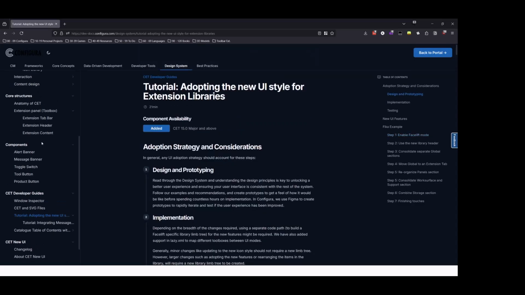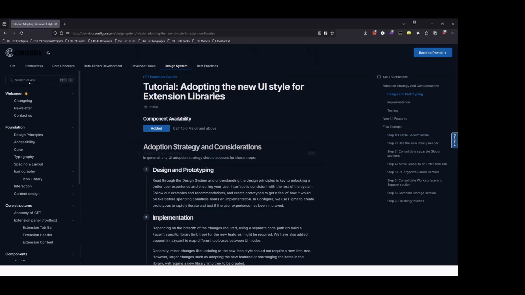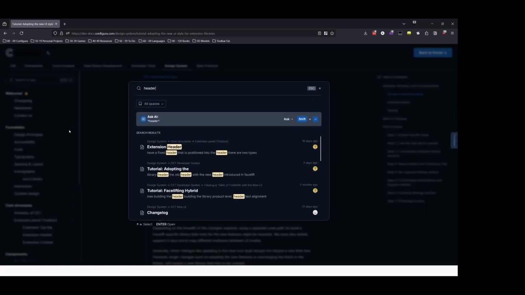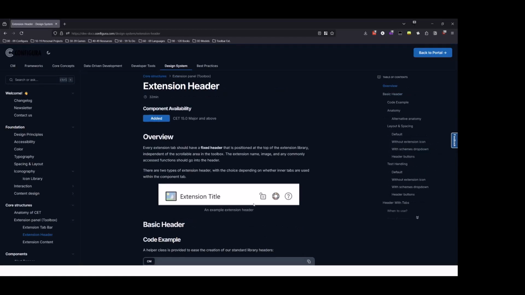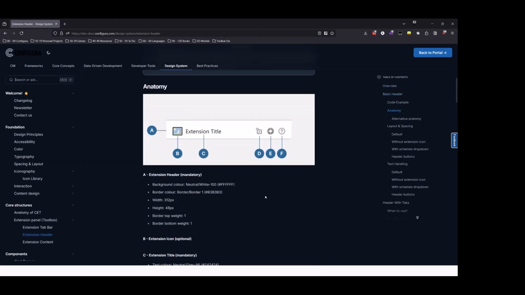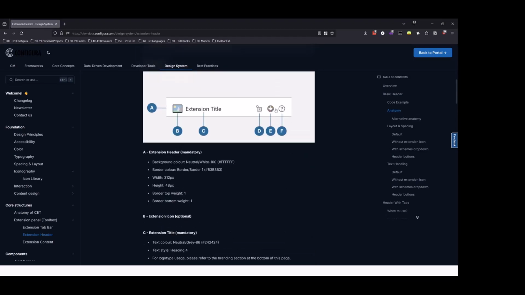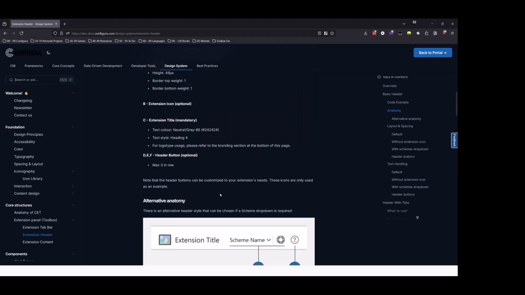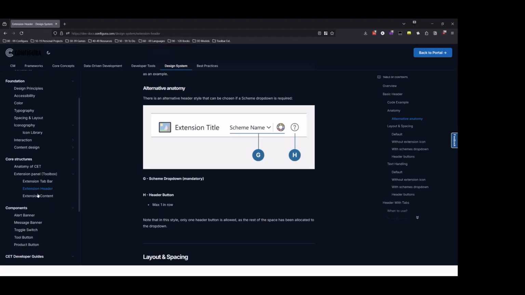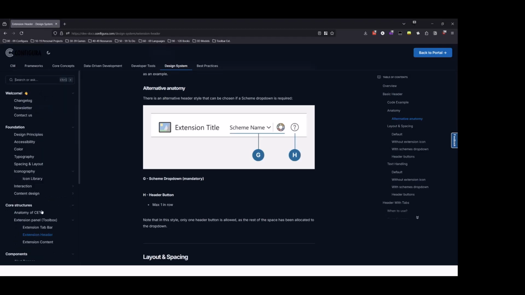If you need to search for things, there's also a search here. Say if I wanted to search for headers because I want more information on that, I could search, take me there, and I can see, oh, I would like to be able to add a scheme button to my header. I can see things about the scheme button here, and multiple different ways of how to add a scheme to my header. So going through this documentation top to bottom will be very useful.